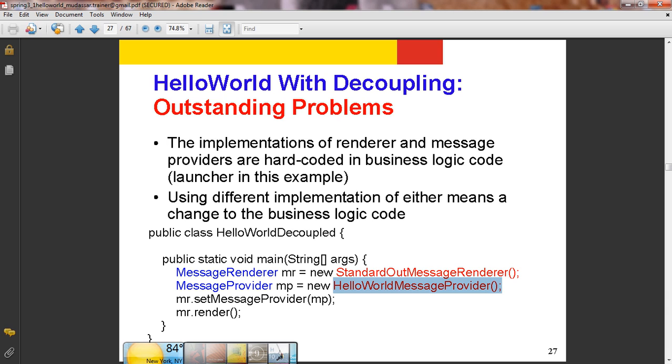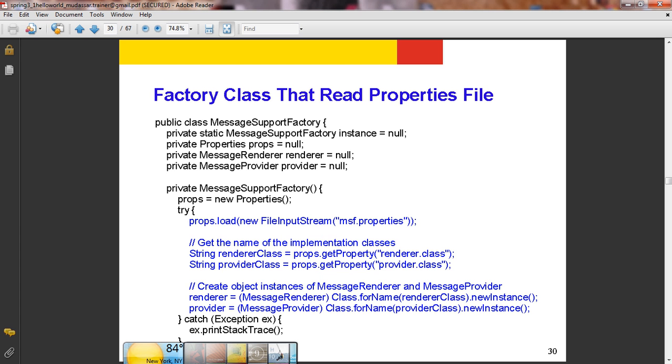Even though we have achieved decoupling in our renderer class, the launcher class still suffers from that problem. If I am changing to a hello world message provider or a goodbye world message provider, although I'm only changing the provider, I still have to make a change over here. That's definitely a problem area. So how do I deal with this?